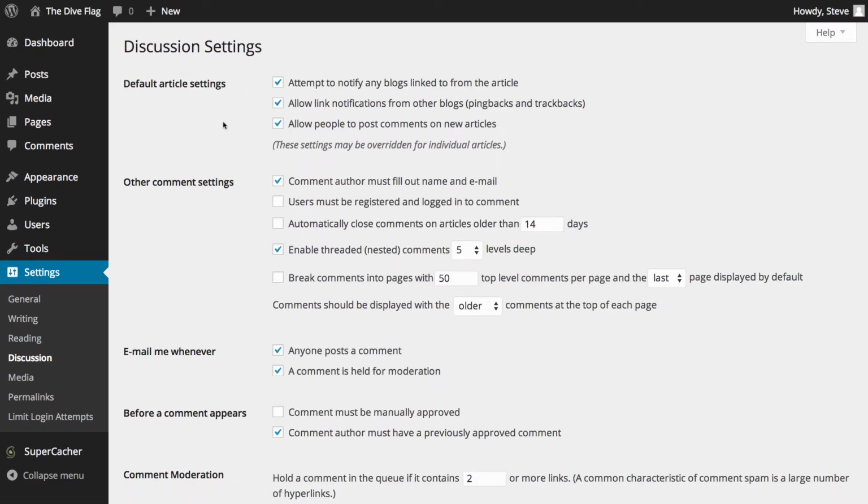As you can see, there's a number of options in here for your discussion settings. Default article settings is attempt to notify any blog linked to from the article. So if you paste in a link from a particular blog, it will alert that blog by sending out what's known as a pingback.